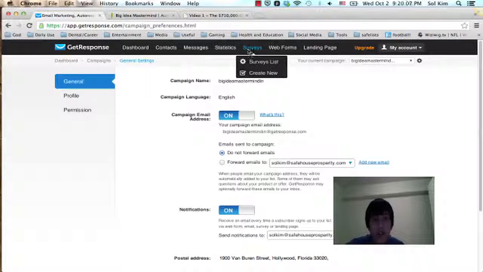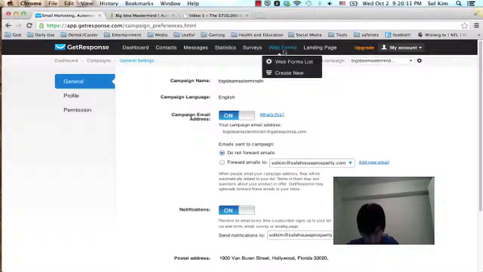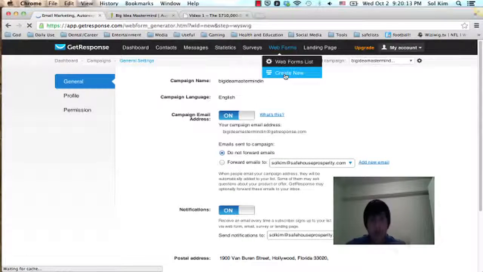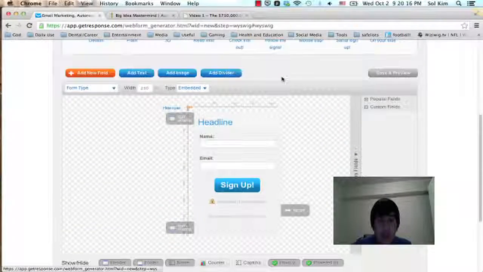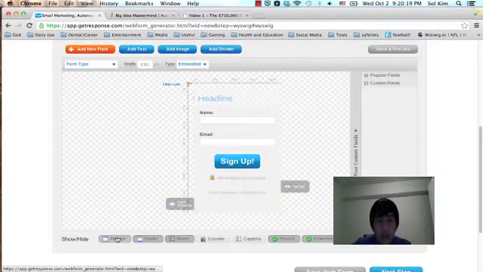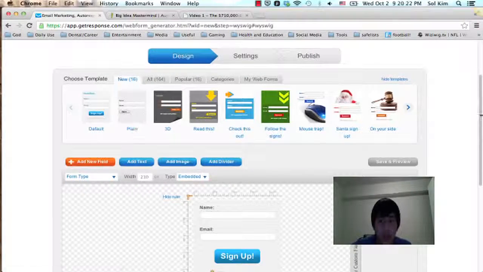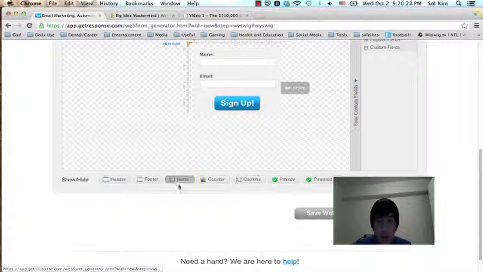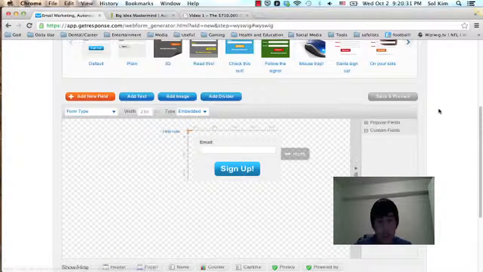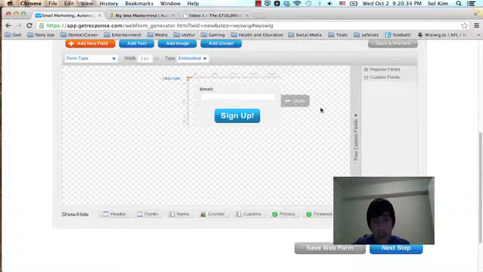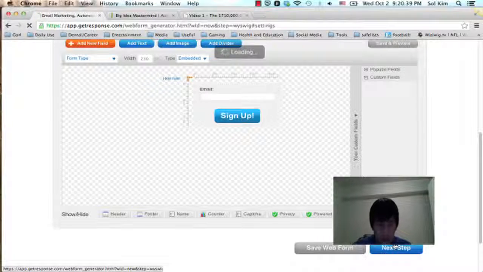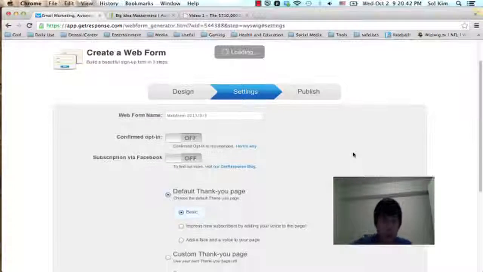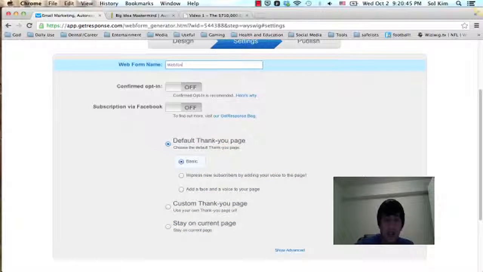Next, we're going to go to the actual web form and create a web form. You're going to scroll down and look at the stuff if you want, play around with it, but essentially we're going to get rid of everything except for the email address, because we're not actually using this. We're just going to use the sign up portion to grab people's emails. After you create that, you can make a web form name, whatever it is.